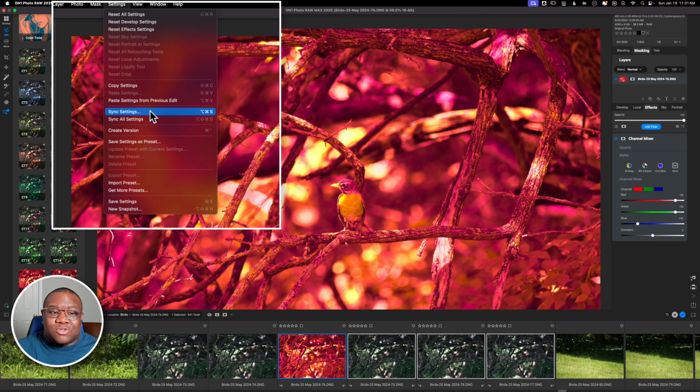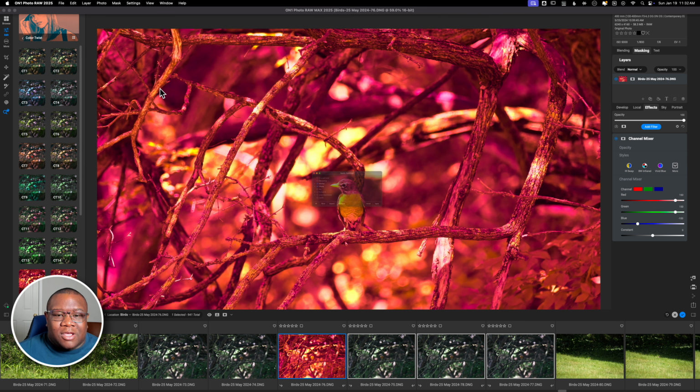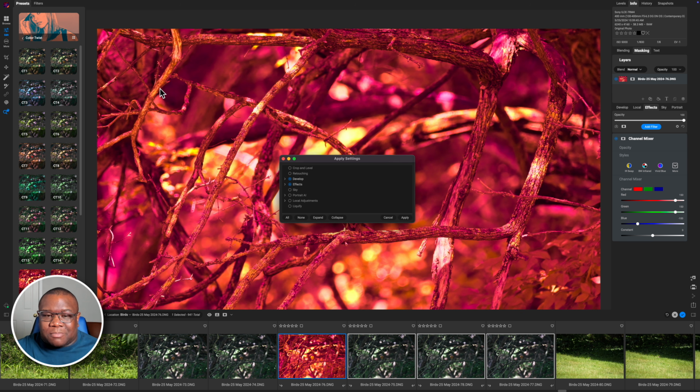Now, notice you have two options here. You can sync the settings or you can sync all settings. I'm going to use the Sync Settings option. And this gives me a dialog box. Now, this gives you the most control over what you actually send to all these other images. So if you have a unique crop, maybe you don't want to crop all of the images the same way. So this is why I'm showing this option.